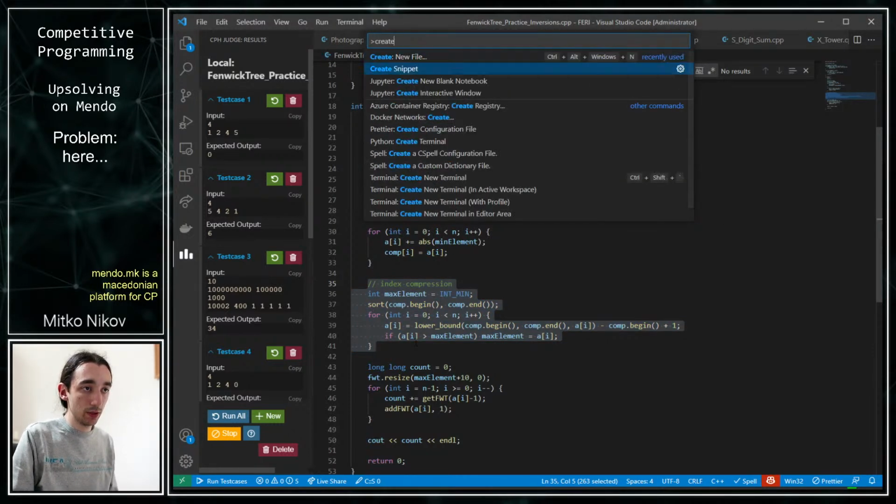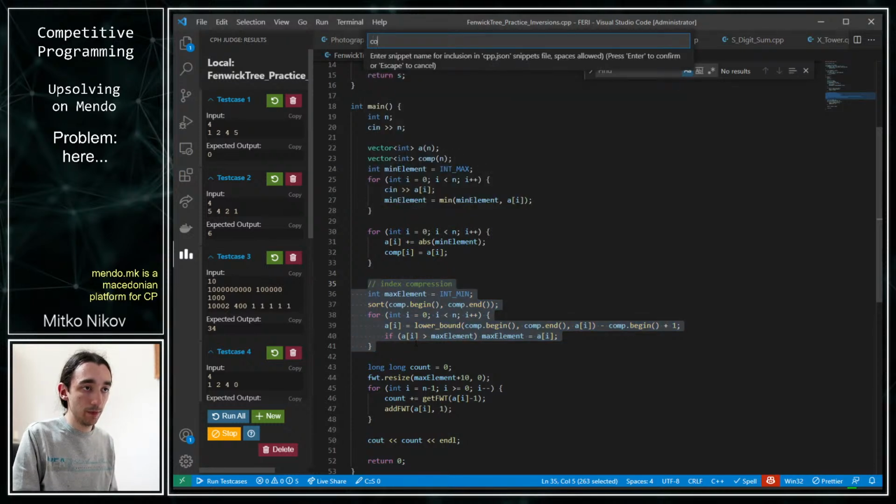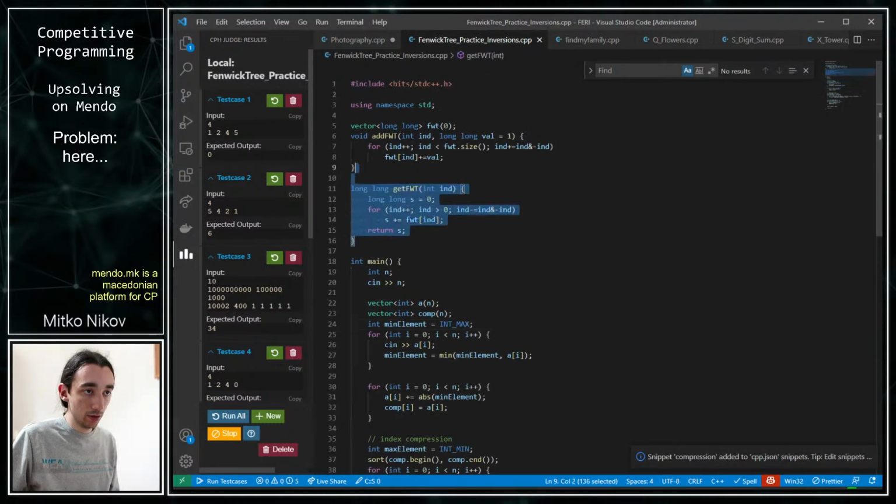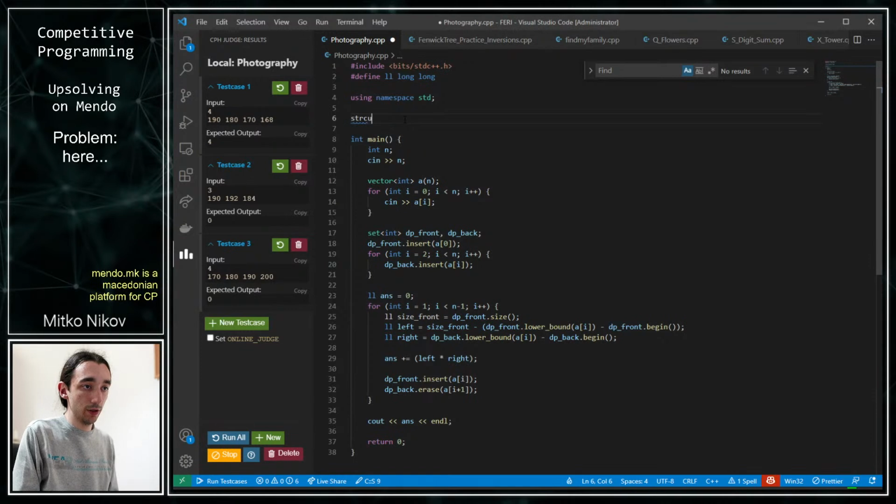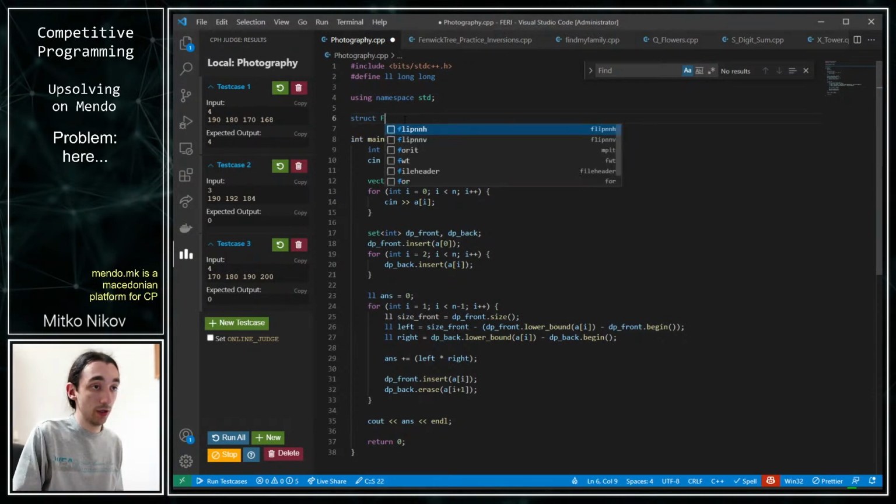We'll create a new snippet. CPP, call it compression. This is index compression. I really don't need this minimum element, but whatever. Okay, so now with this Fenwick tree we have add and get, which is fine. Let's just copy it out, and then we'll create this structure because I don't have a structure.